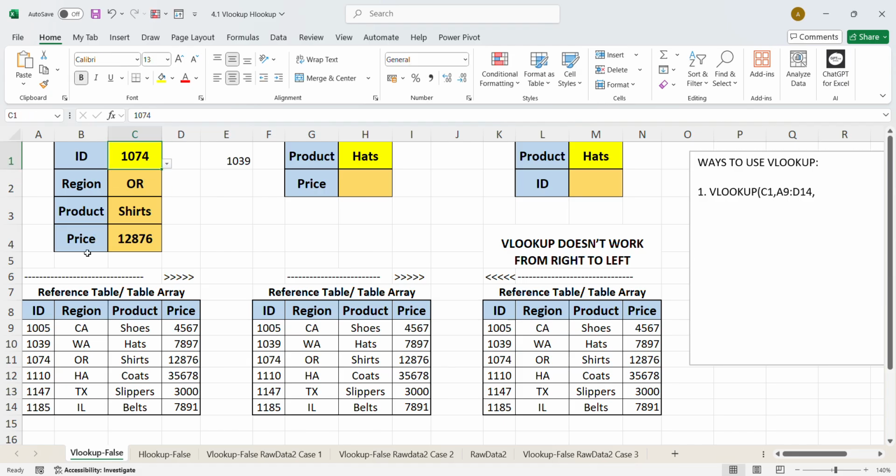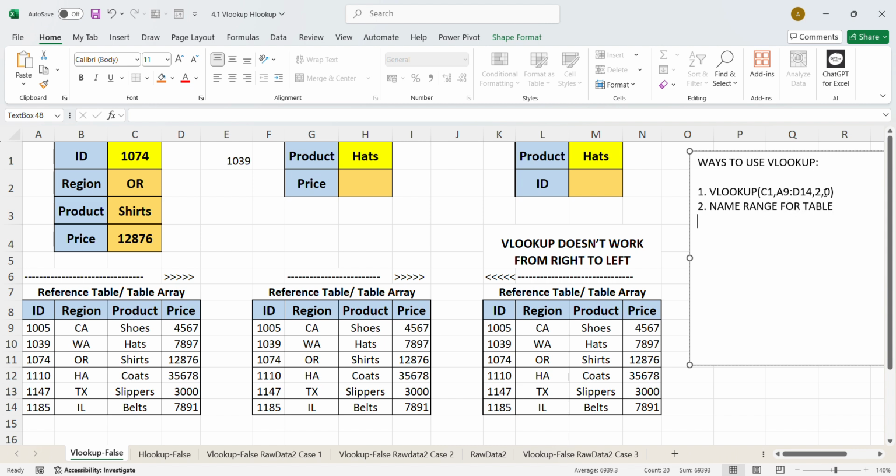The lookup value is lying in C1. Where is C1? This is C1, and this is the table array. I have written comma, then 2 because the reason is lying in column 2, and then I have written FALSE. False means 0, right? The second way out is using a named range for the table. How have we used it? We wrote VLOOKUP, then we froze the cell C1, $C$1, comma, table1, comma, 2, comma, 0.